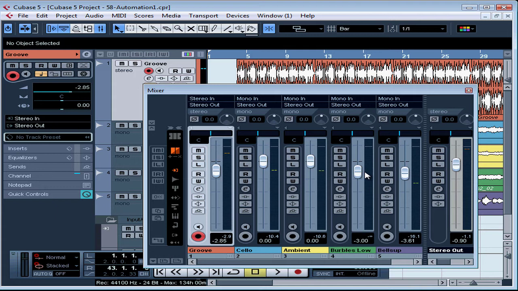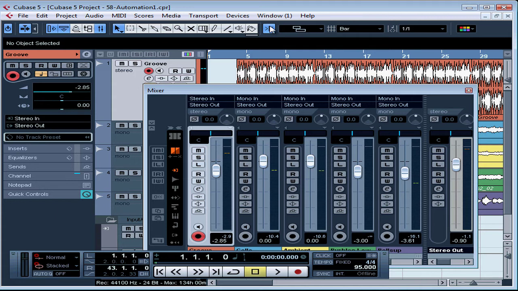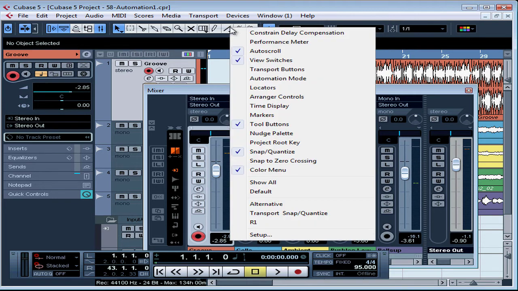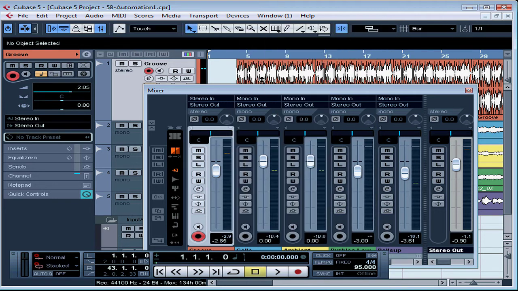If you're using the mixer faders or an external console to write your automation, you can choose from different automation modes that tell Cubase how to behave. The Automation Mode Selection tool is located in the toolbar. If you don't see it up on top of your project window, right-click on any tool and select Automation Mode. We've got 3 automation modes available. Touch is the default automation writing mode.